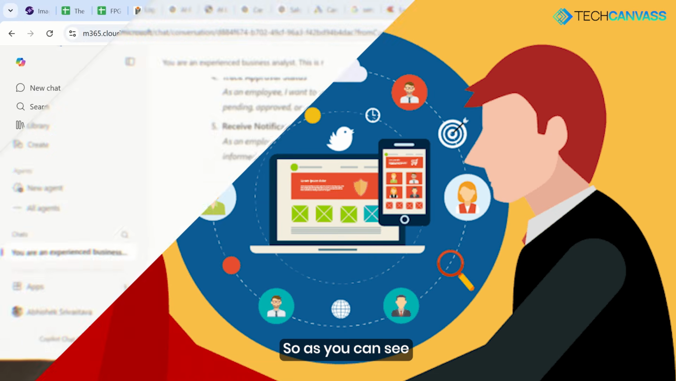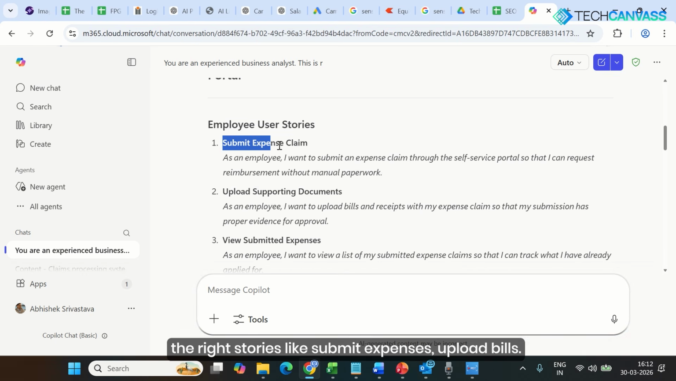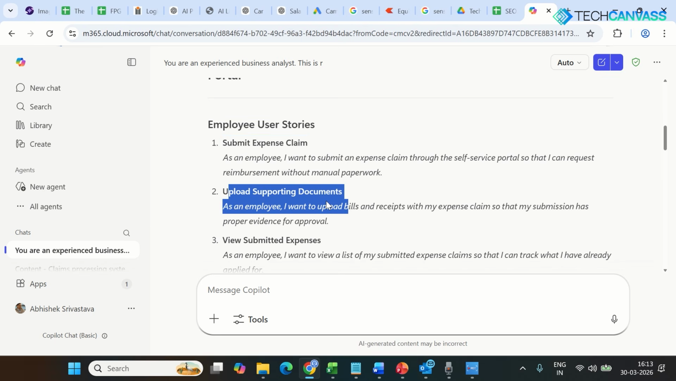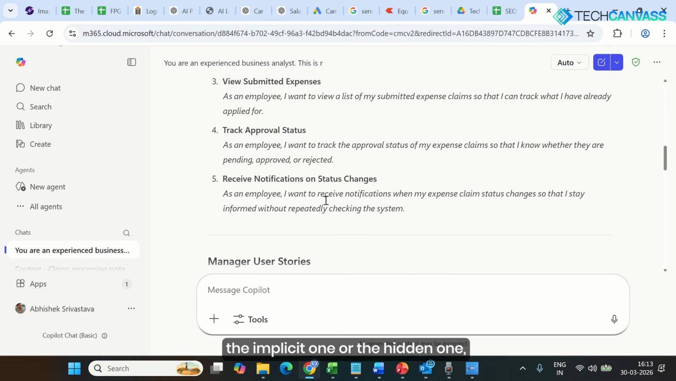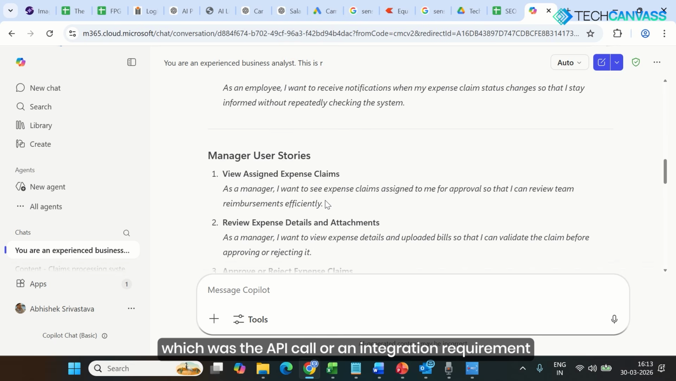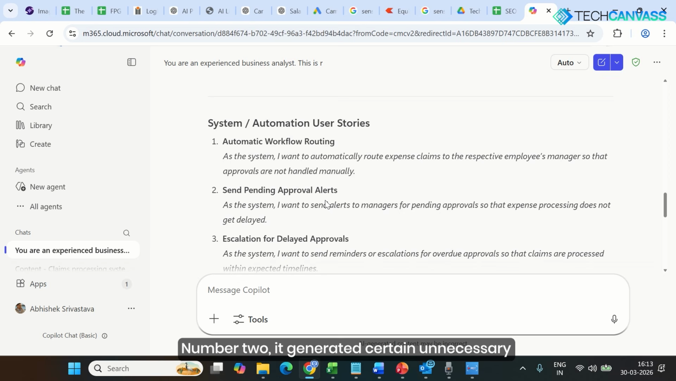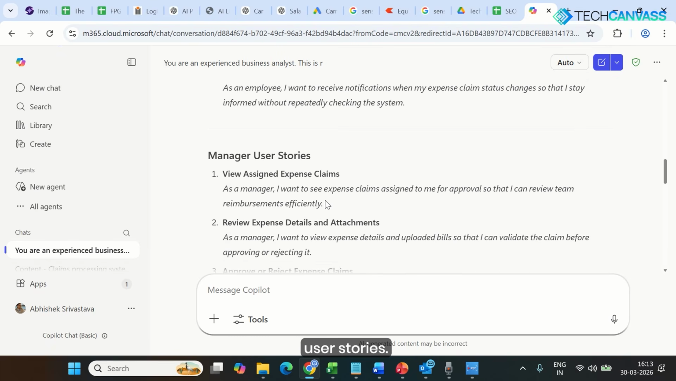So as you can see, AI has generated stories. It has generated the right stories like submit expenses, upload bills. All of these are there, as you will see also when you run the prompt. But it was not able to identify the implicit one or the hidden one, which was the API call or an integration requirement. That is one. Number two, it generated certain unnecessary user stories.